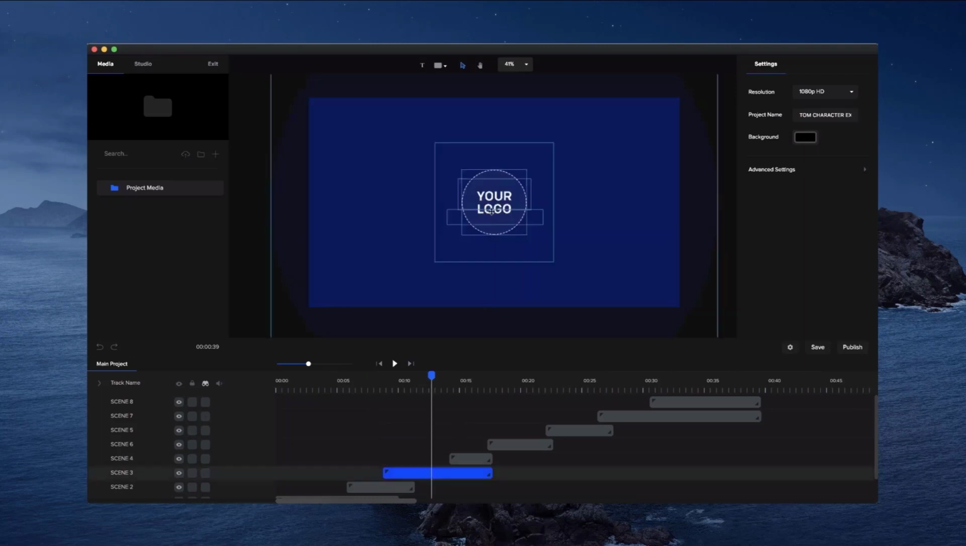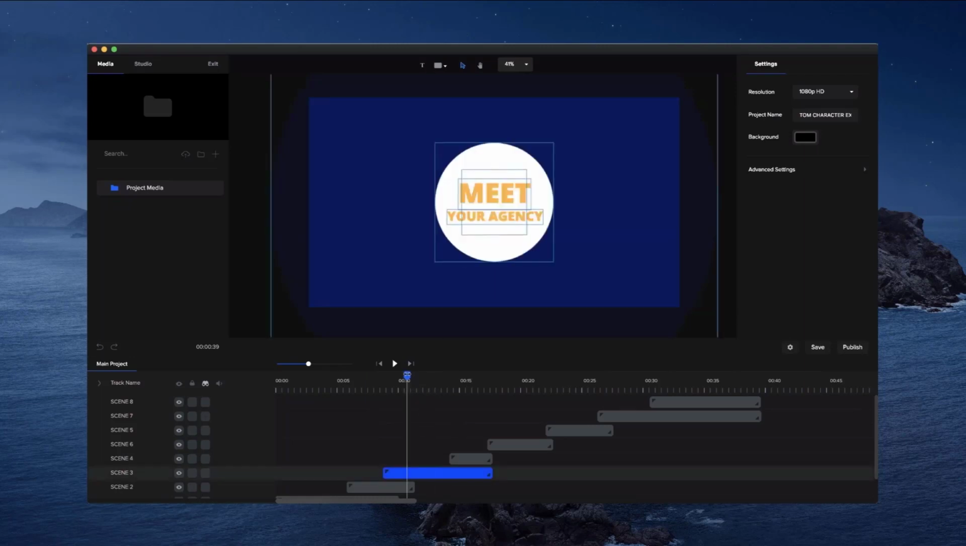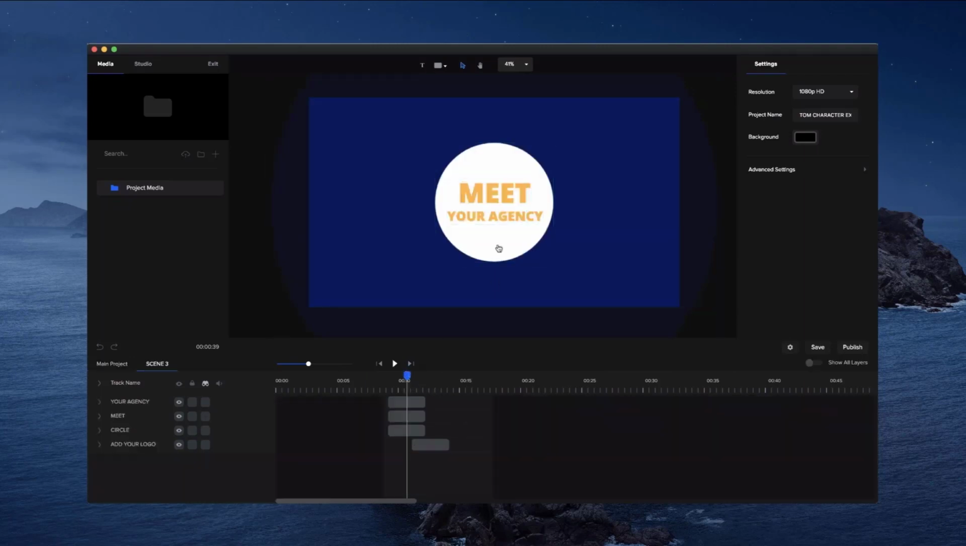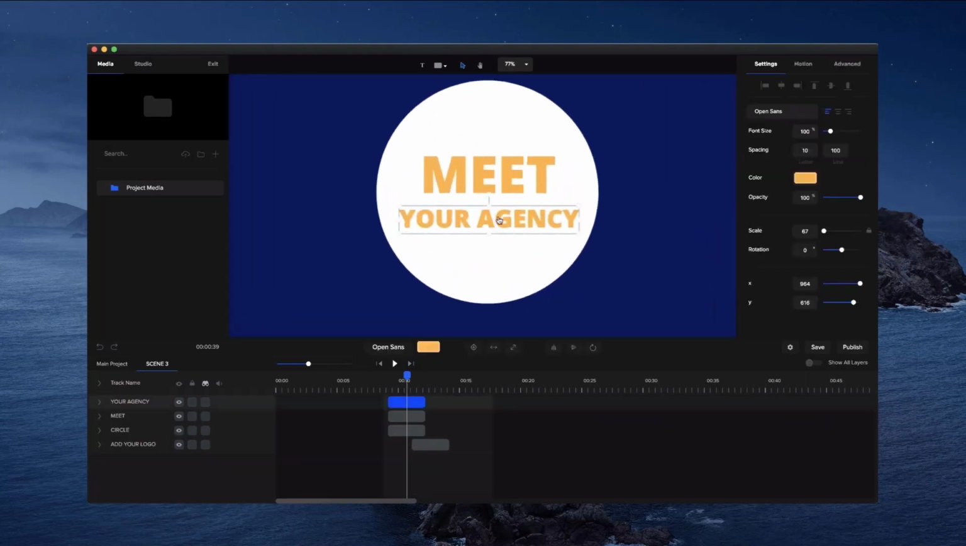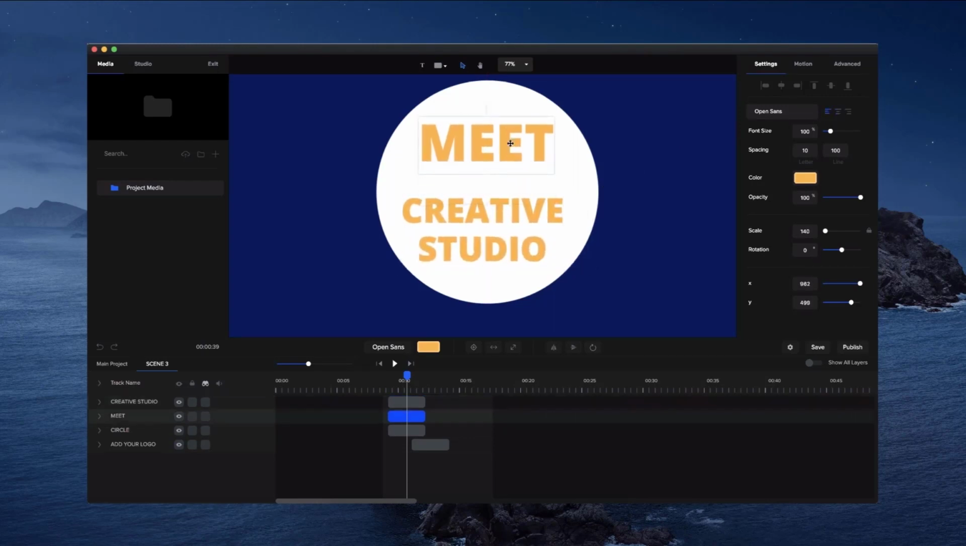And what's really cool as well, let's say over here we need to change up the agency name. So instead of having your agency, you could just add your own agency name. So let's say my agency is called CreateStudio. Okay, I'll make it like that, and maybe I'll make this centered like so, bring it up, and maybe I'll position it up like that.